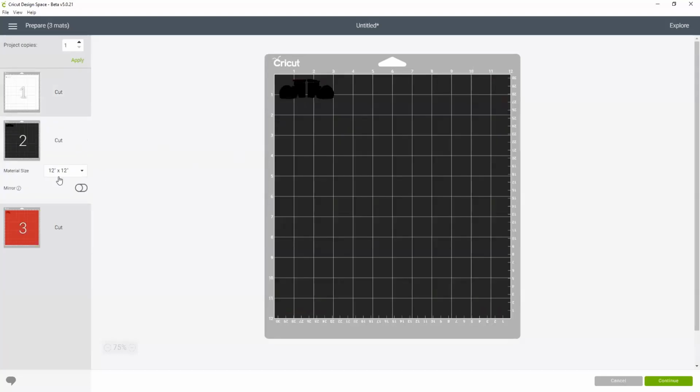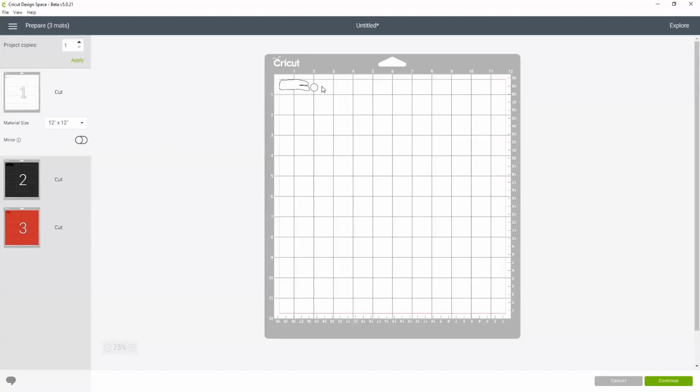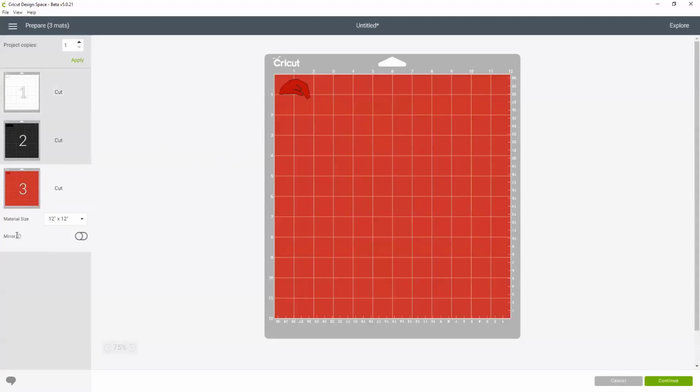It's hard to see there. You can see it easily on the hat. So that's what you'll want to do for Cricut Design Space.